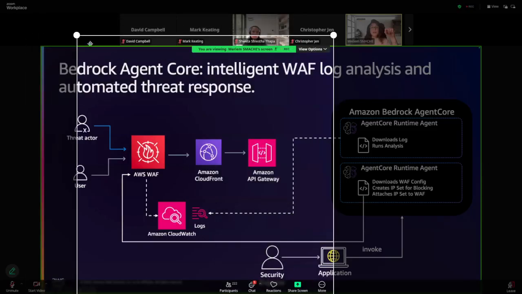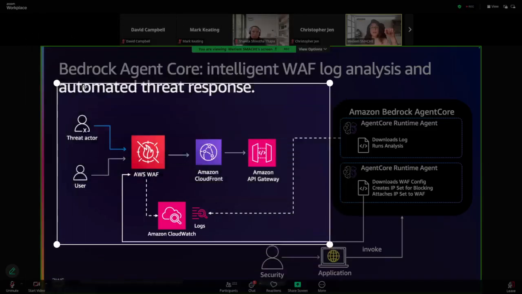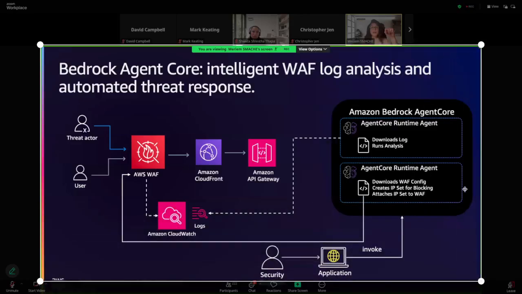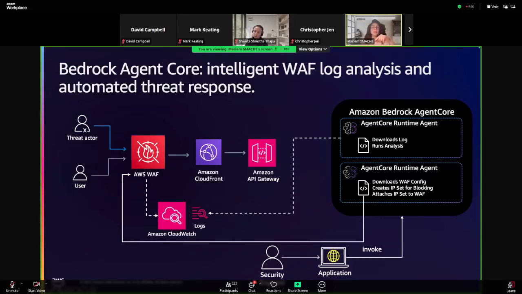It downloads the current WAF configuration, creates an IP set containing the malicious addresses, and automatically attaches that IP set to your WAF, updating the security posture in real time.